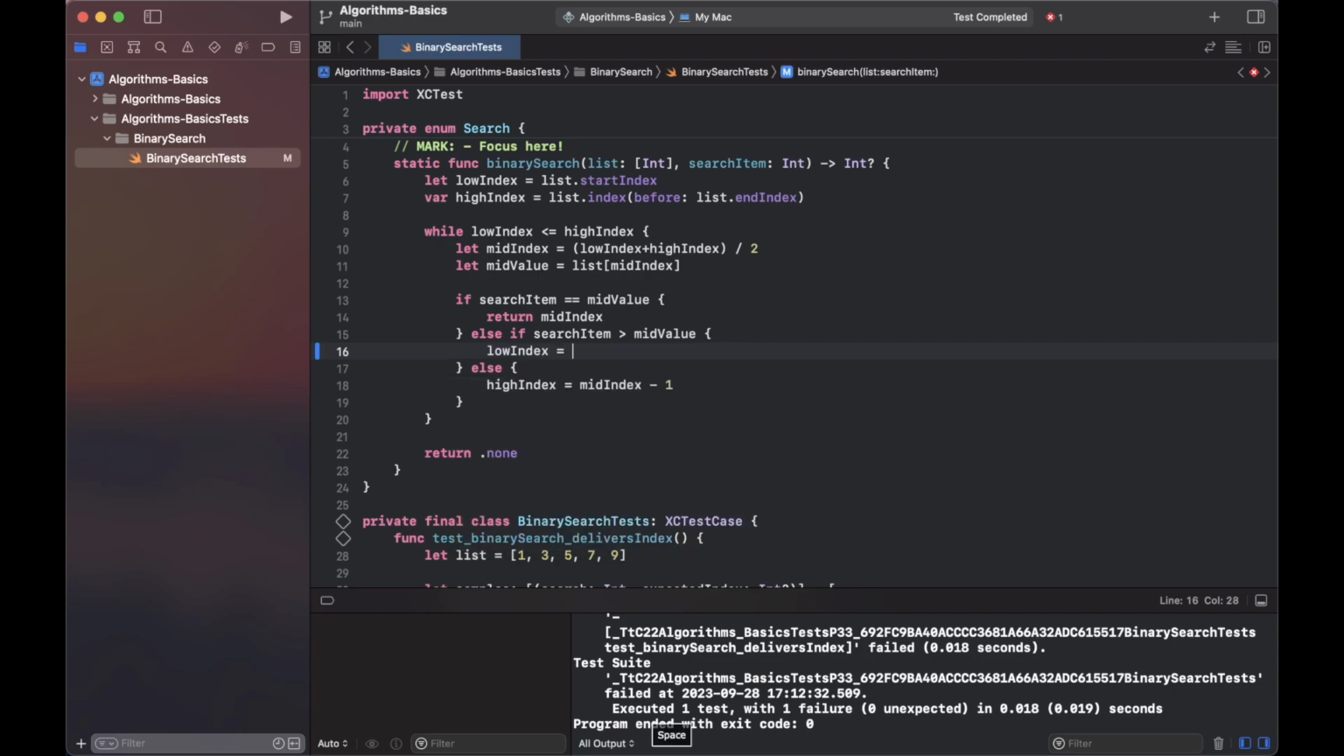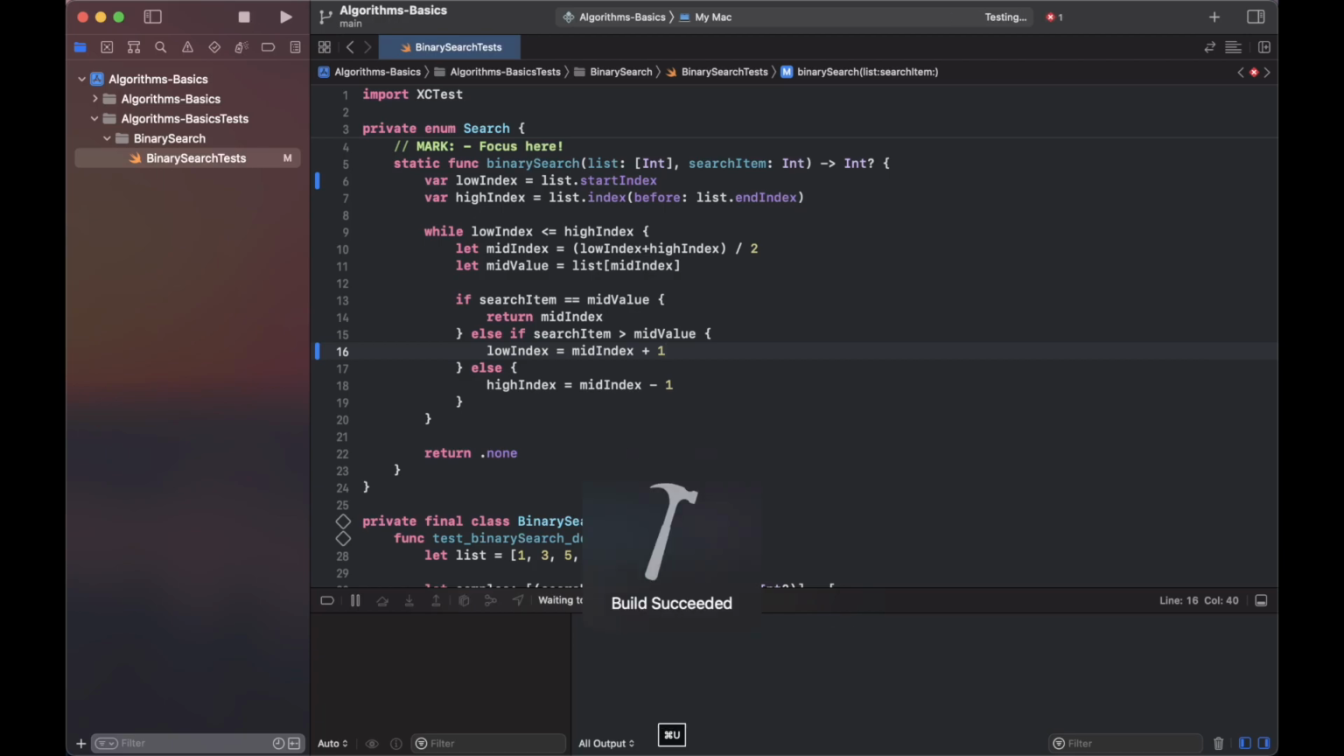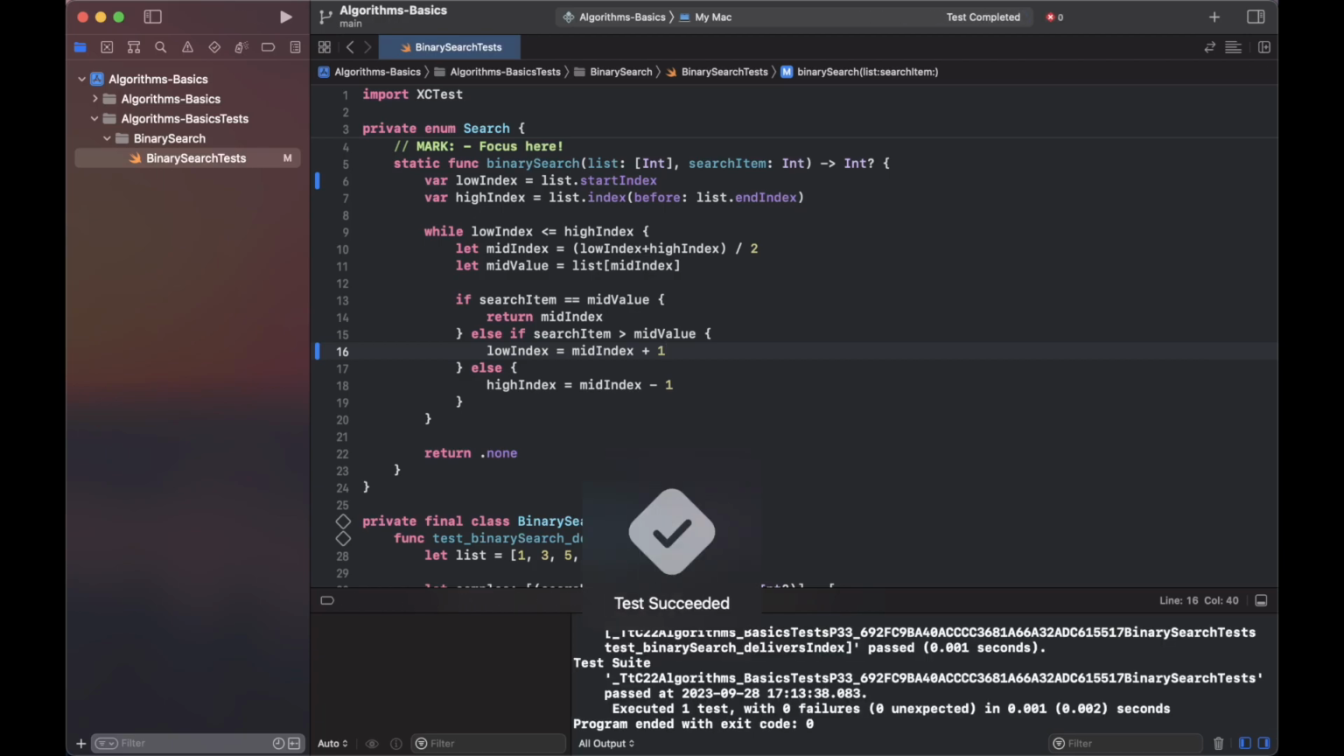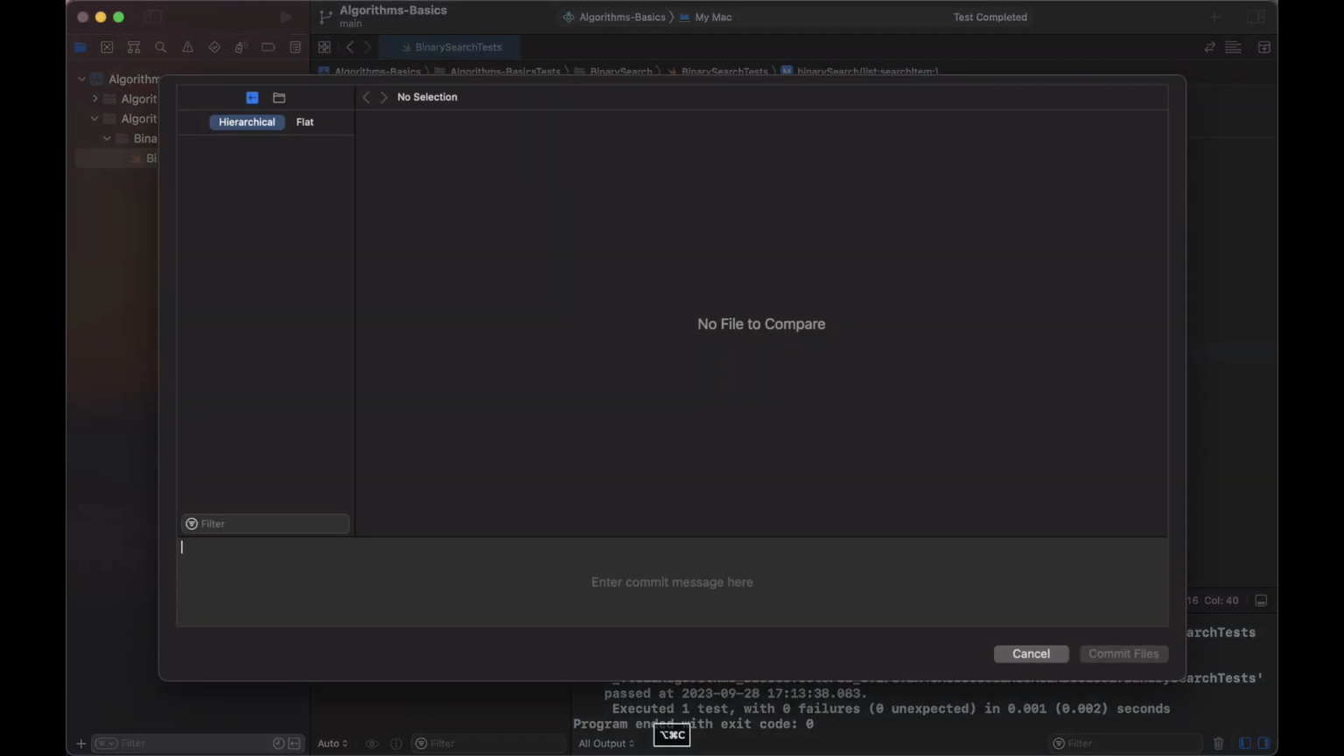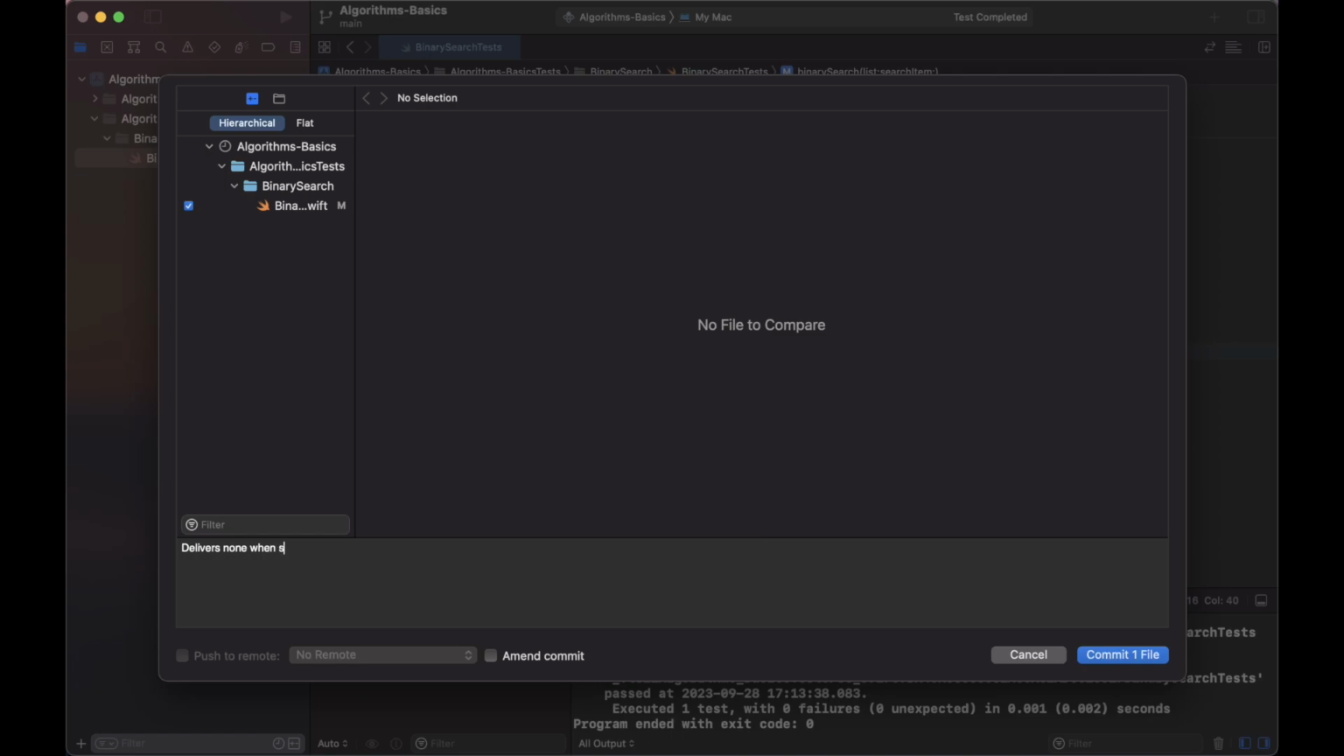Low index is the middle index plus 1. We make the compiler happy by changing the constant low index to a variable and run the test. Fantastic, it passes. Let's commit. Delivers none when searching one more than the last value.